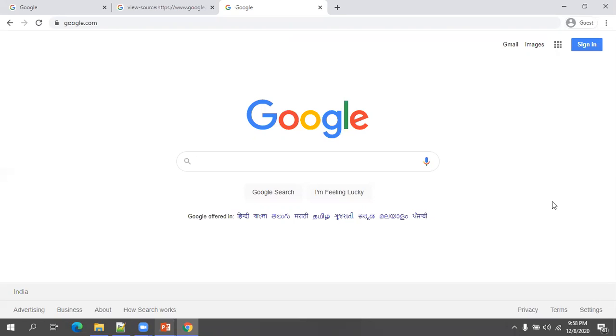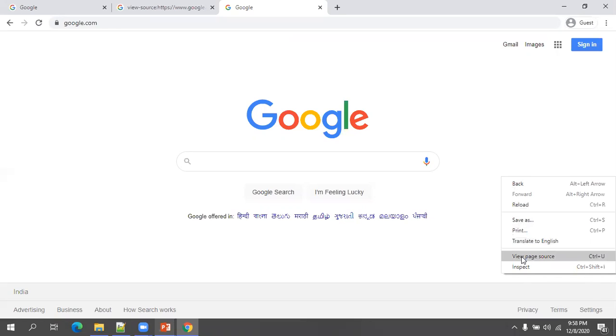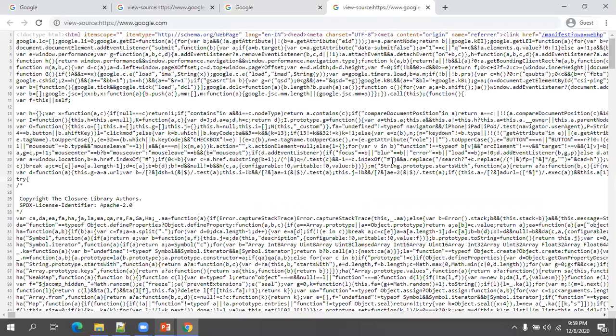Here, how do I know it's an HTML language? You can simply click Control U, or you can right click here and click View Page Source. The shortcut is Control U. And here if you observe the first tag, it is doctype html. So by this I can say it's an HTML language. Of course, it seems like it involves a good amount of CSS, JavaScript, and other frameworks too, but basically this is an HTML language.